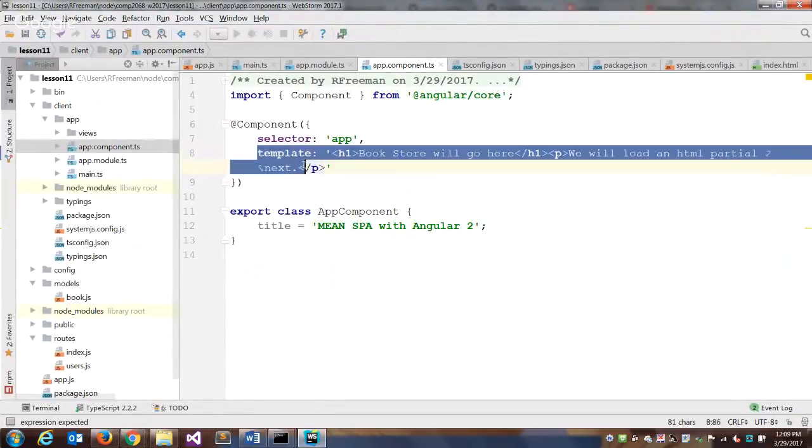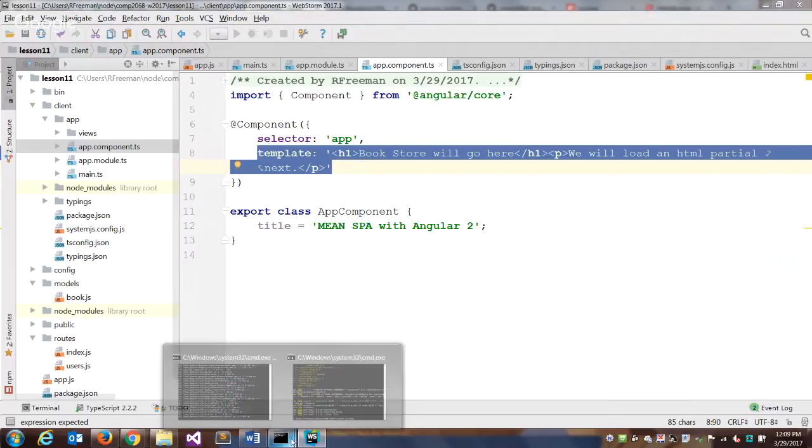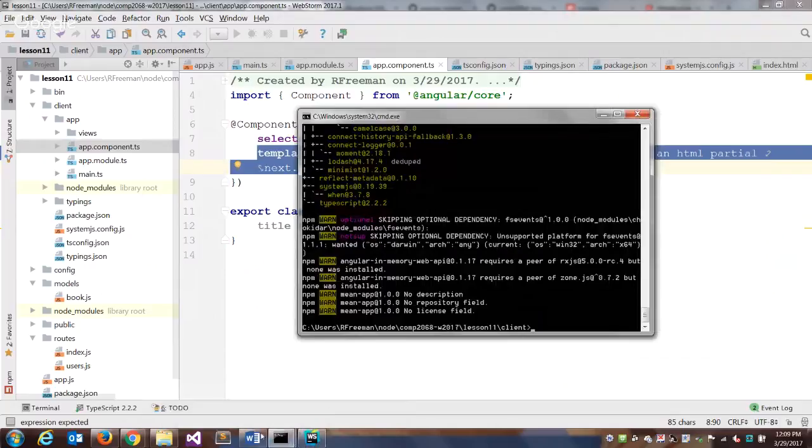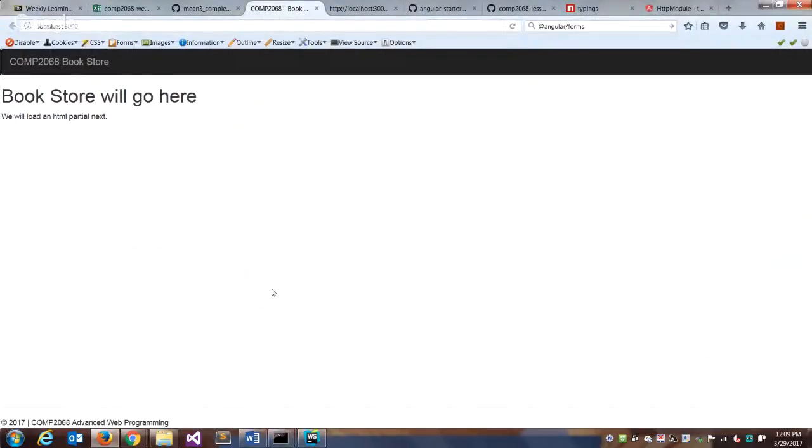So we're not going to keep this template. We're going to remove it, and we're going to specify a template URL instead. We still don't have our service and our backend part, but now we can load our Angular application, and our component is loading successfully inside of our Node application.